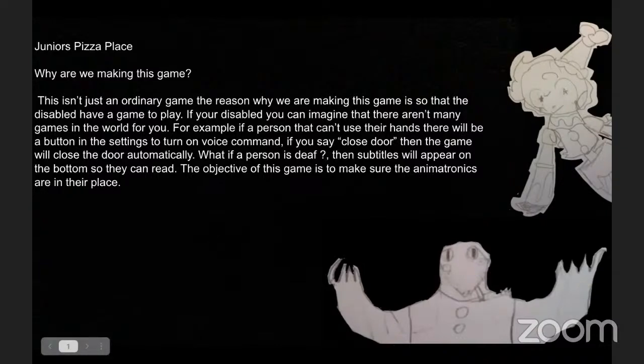You might be asking yourself, why are we making this game? This isn't just an ordinary game. The reason why we are making this game is so that the disabled have a game to play. If you're disabled, you can imagine that there aren't many games in the world for you.